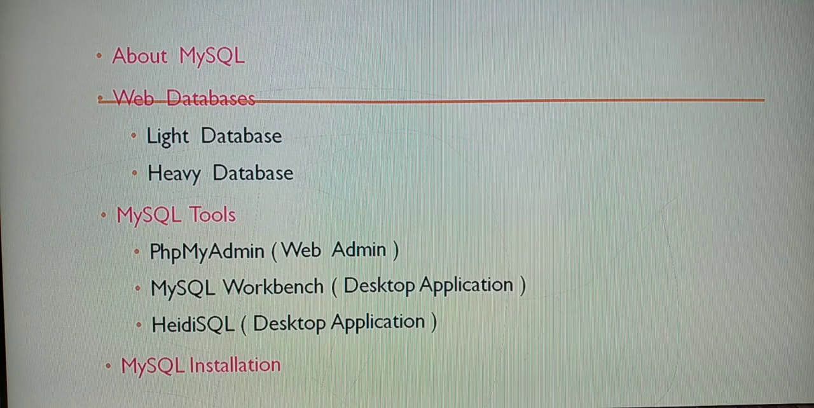And the next topic is MySQL, that is My Structured Query Language. Here we discuss the web databases of 2 types, that is your light database, and the next one is your heavy database. Heavy database is for your desktop application and light database is for your web application. And next we discuss the MySQL tools, that is PHPMyAdmin, MySQL Workbench, and the next one is your HeidiSQL. And finally on that day we finished MySQL installation, that is how to install MySQL in your system.